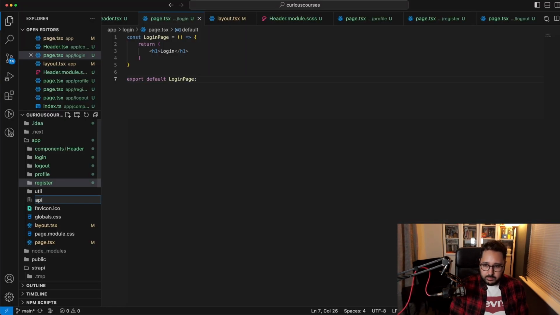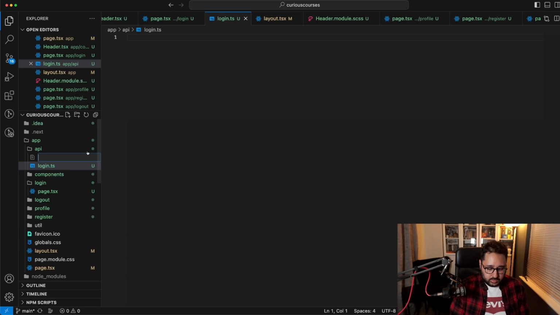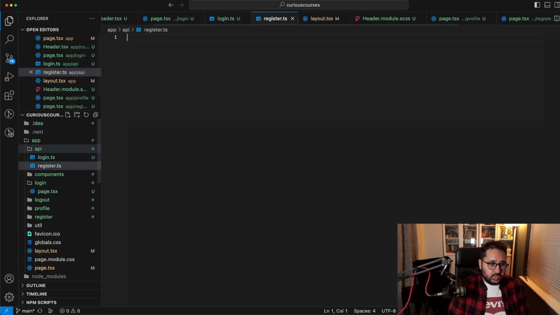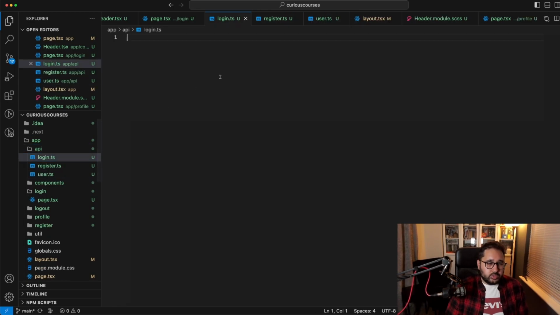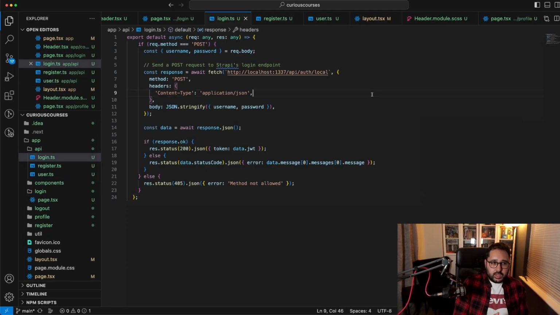So we'll go API, and then we'll create a register.ts to handle our registration, and then a user.ts. So we'll go to login, and then we'll add our helper API here. And essentially what this is doing is it's sending a post request to Strapi. So it's using localhost, which is, if you remember, that's our Strapi localhost. And then we're targeting API auth local, which is essentially the endpoint we need to have to get all of this to work.